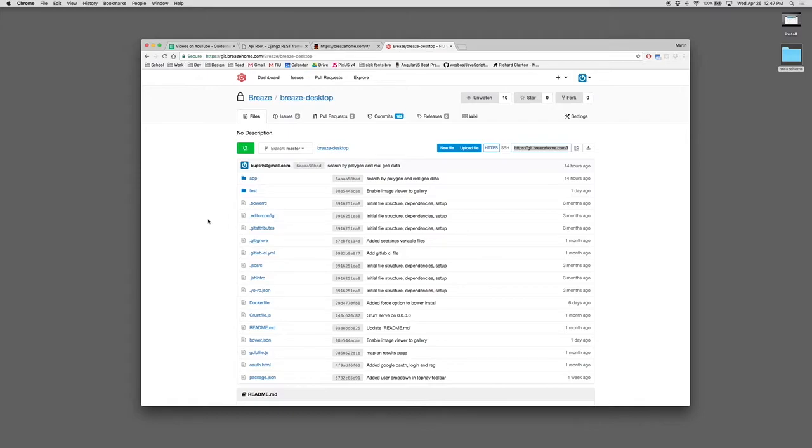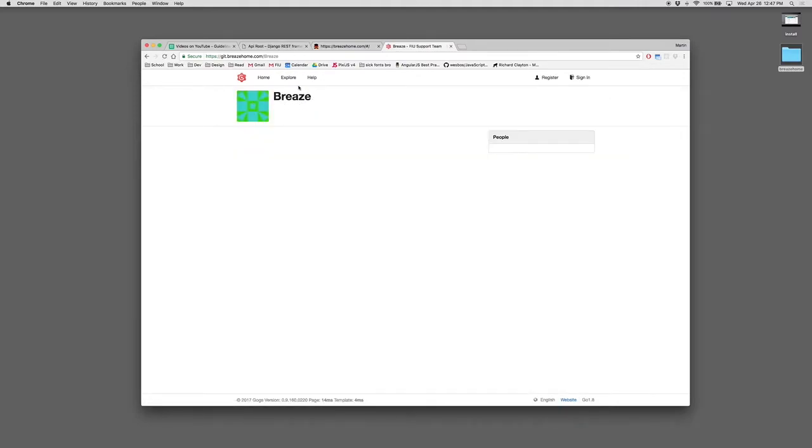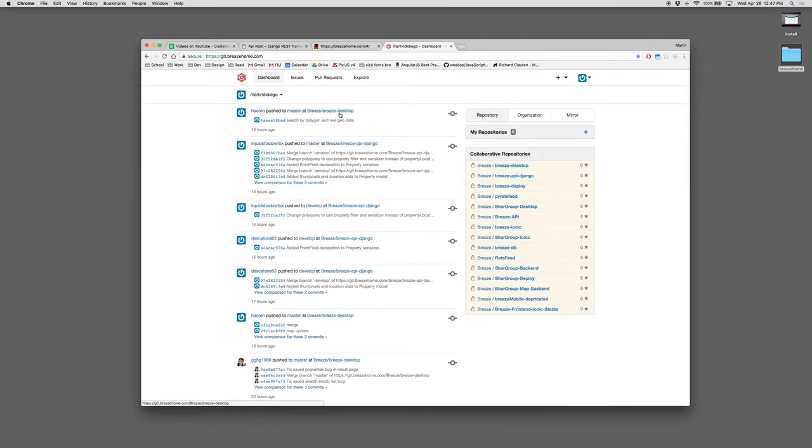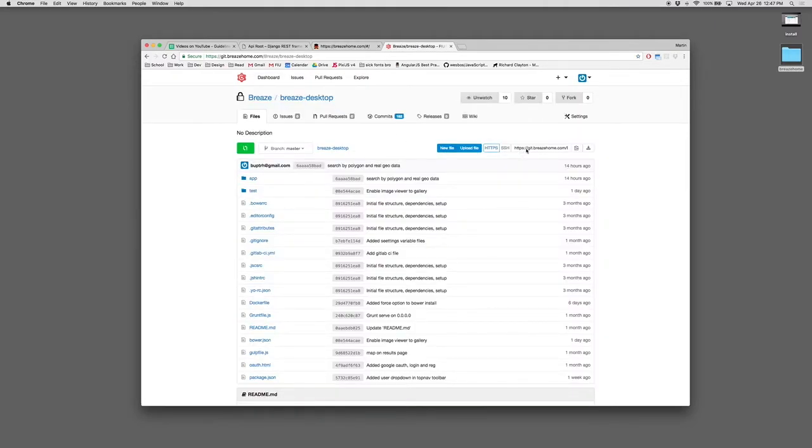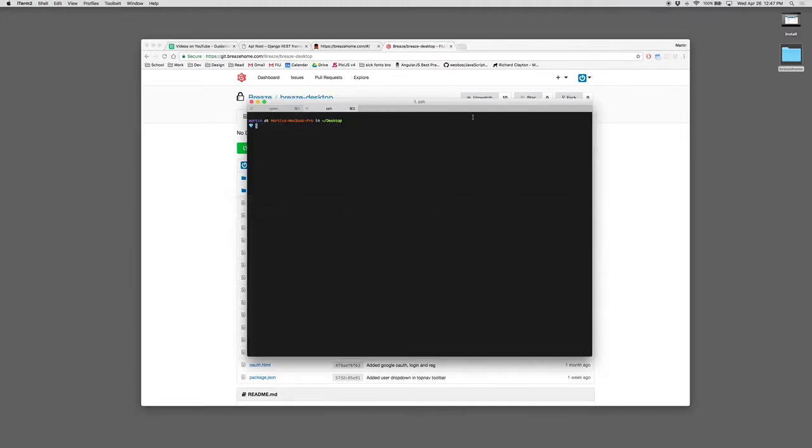So now we're going to download and install all the files necessary to run the front-end application for breazehome.com. Navigate over to get.breazehome.com, which is our private repository for all our projects. Once in here, you're going to look for Breeze Desktop. This has all the front-end code that we need. So copy the HTTPS link and go to your terminal.